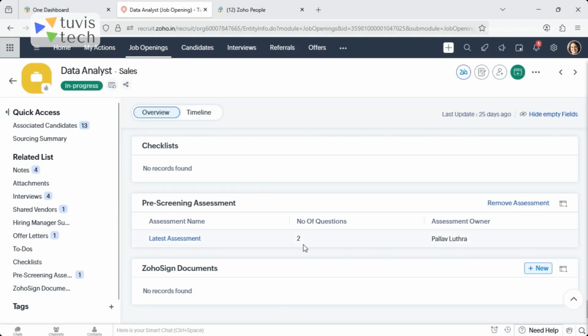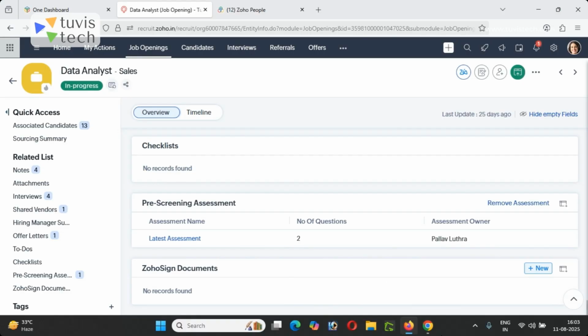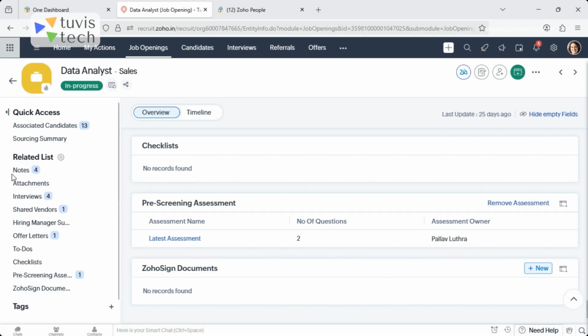Once it is added, when the job opening has been posted to any of the career site pages, or any of the free or paid job boards, this assessment will also be visible to the candidates, so they can attempt that particular assessment beforehand, making it easier for you to shortlist those candidates for the interviews.